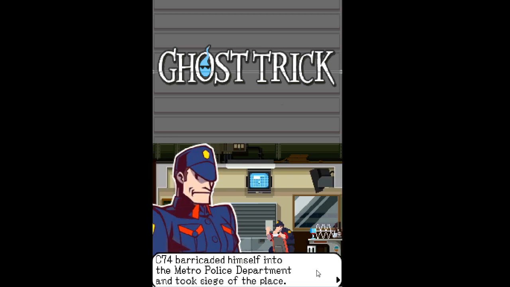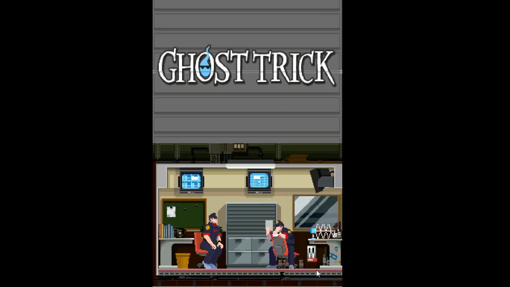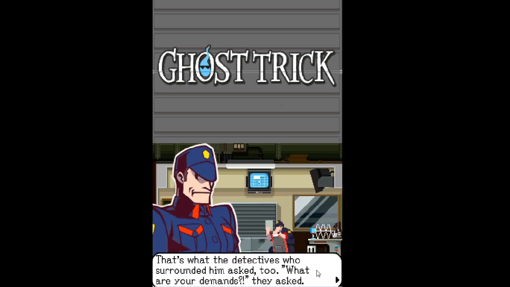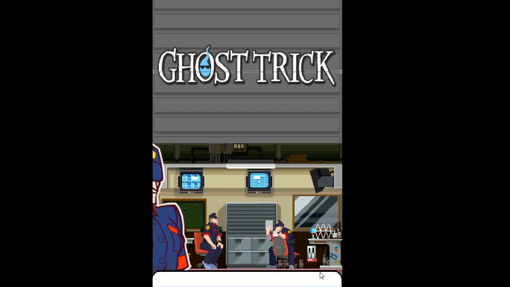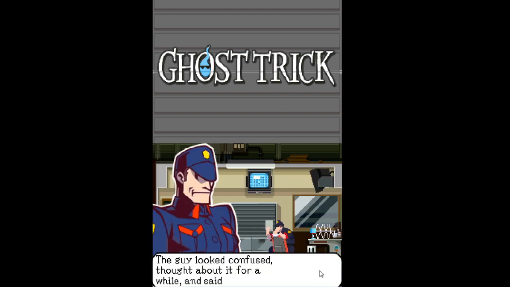C-74 barricaded himself in the Metro Police Department, took siege of the place. He even pointed a huge flamethrower at the Chief Commissioner. Why the heck did he do all that? That's what the detectives around him asked too. What are your demands? They asked. And how do you have a guy locked up? Do you have to do like that? You have to interact with that you don't even know what the fuck he did. Why is everyone so fucking bad at their job?